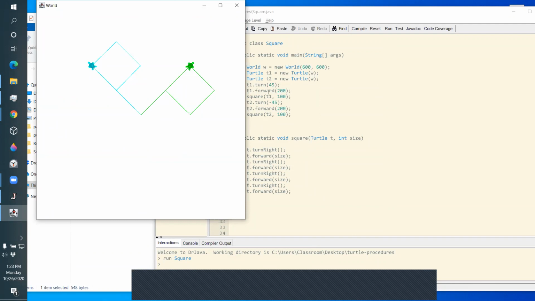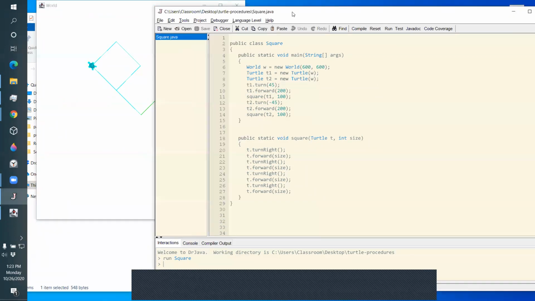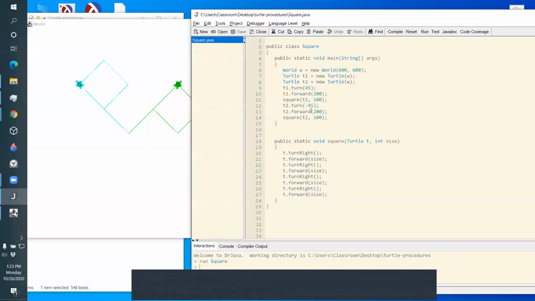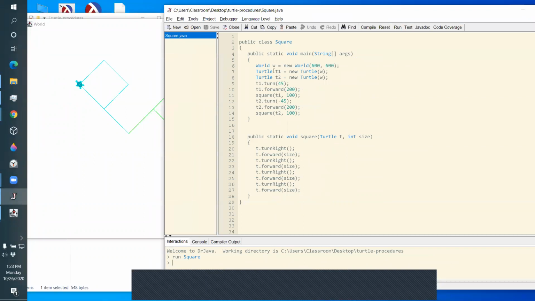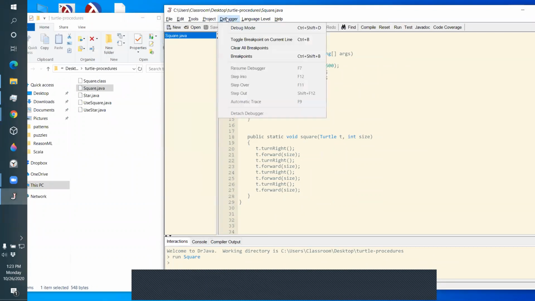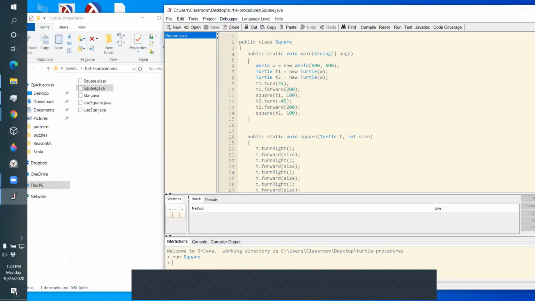Okay. Now notice we don't see it happen. All the code just executes at once, and we don't have something that'll step through the code like the Java visualizer now. In fact, we actually do. DrJava, let's see if we can try it. DrJava has this thing called a debugger, which acts a lot like the Java visualizer. It's not as nice as the Java visualizer. Let's see if we can use it. So we go into what's called debug mode.